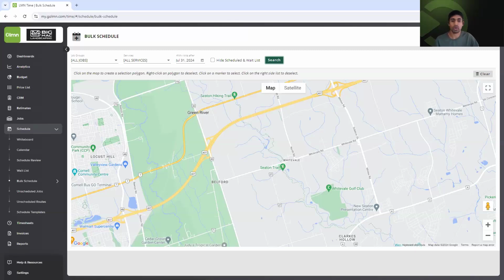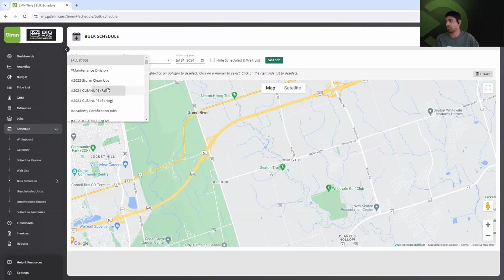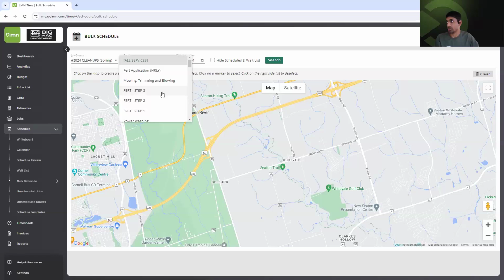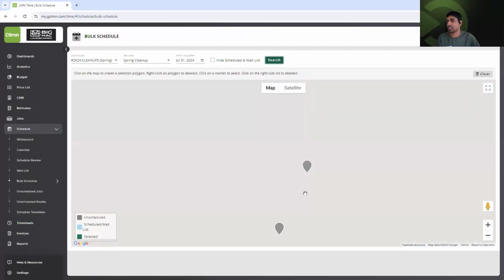So what we need to do is filter this out. I'm going to go to my groups. Let's say I want to filter by my cleanups. And then let's choose a service. So already you can tell, another reminder: in order to use the bulk schedule tool, your jobs need to have services added to them. Okay. So now if I click on search, let's take a look.